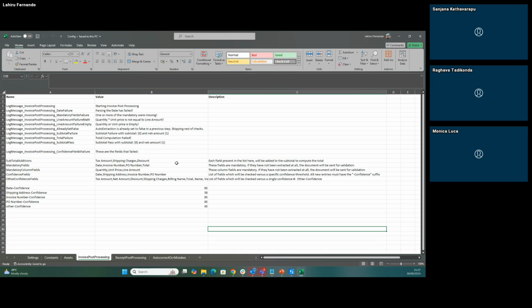So if you want to check whether the line amount is correct, you can do a calculation with the quantity and unit price. That should give you the same line amount. If you do that calculation, you can check whether this is the same or different. Likewise, you can perform different cross validations on your extracted data to check whether you have extracted the correct information.